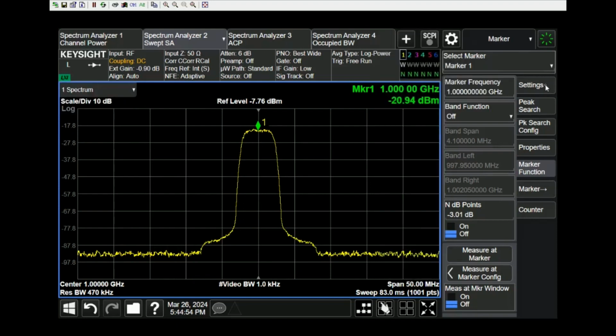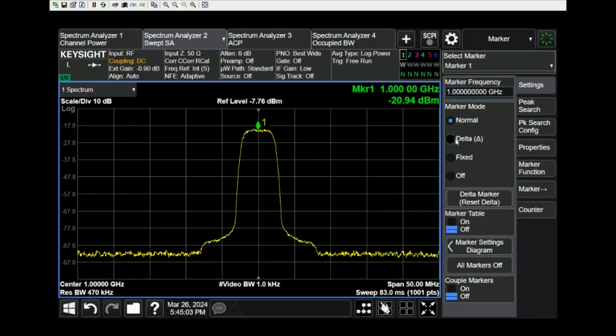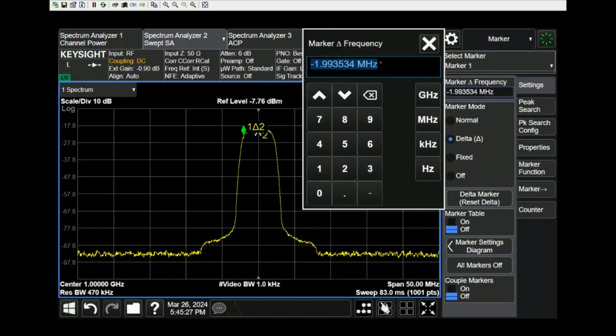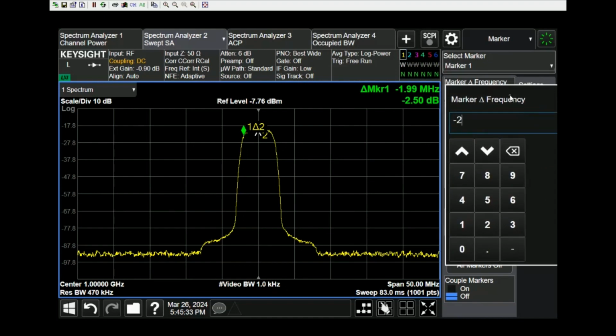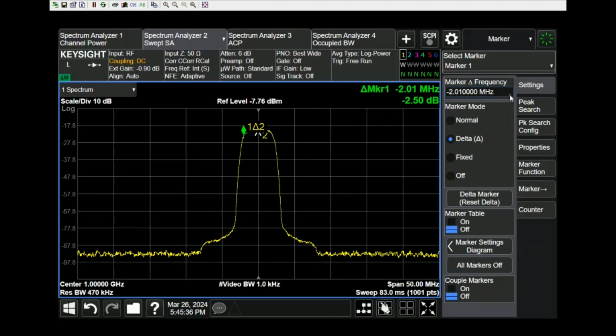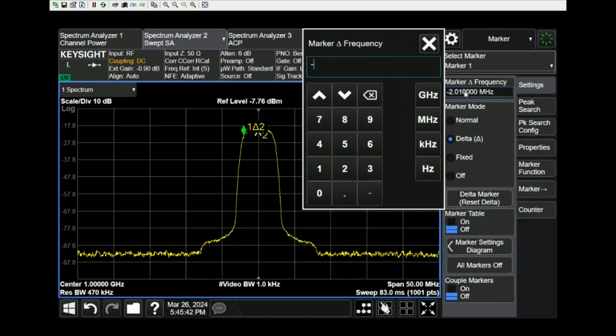Let's go back to marker 1 setting. So this is -20.94. So I set a delta, and I'll just drag and drop. We're looking at -3 dB right now. This is the range that we want to look at. So -2.5 to -3. Let's see, we try 4.1, 2.05, so let's see, -2.01, so it's about 2.5, so let's say -2.05.